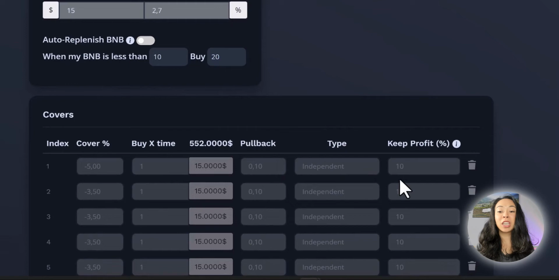You will see that we keep only 10% of the profit when one of the covers is sold, and the other 90% are used to reduce the dollar cost average to buy more cryptos. So the dollar cost average can be reduced much faster, and so the session can be closed much faster. But still, we keep a little bit of profit so we can see the cash flow coming in.